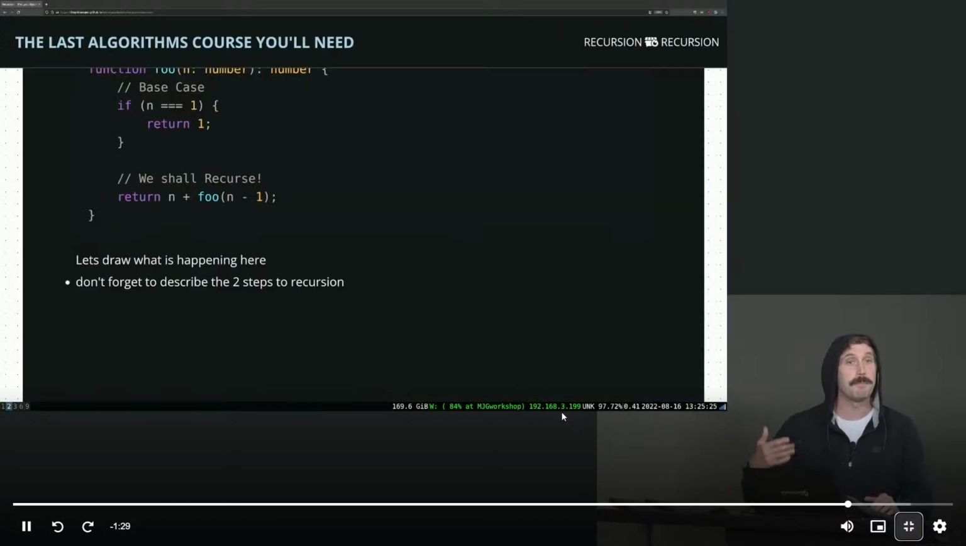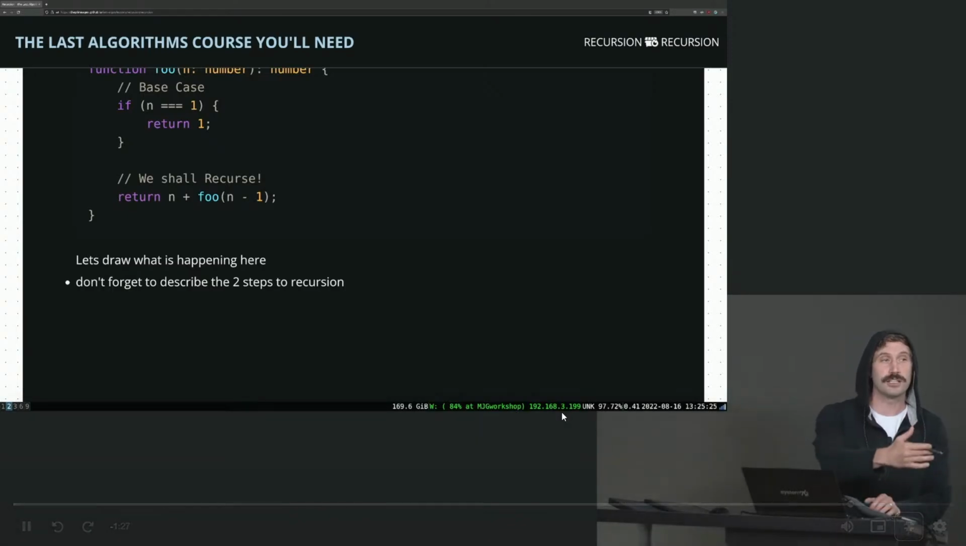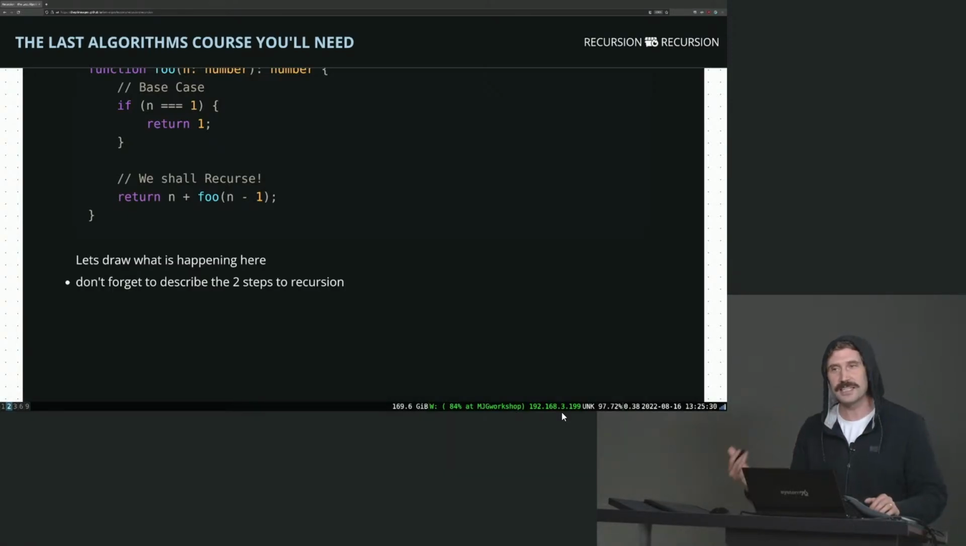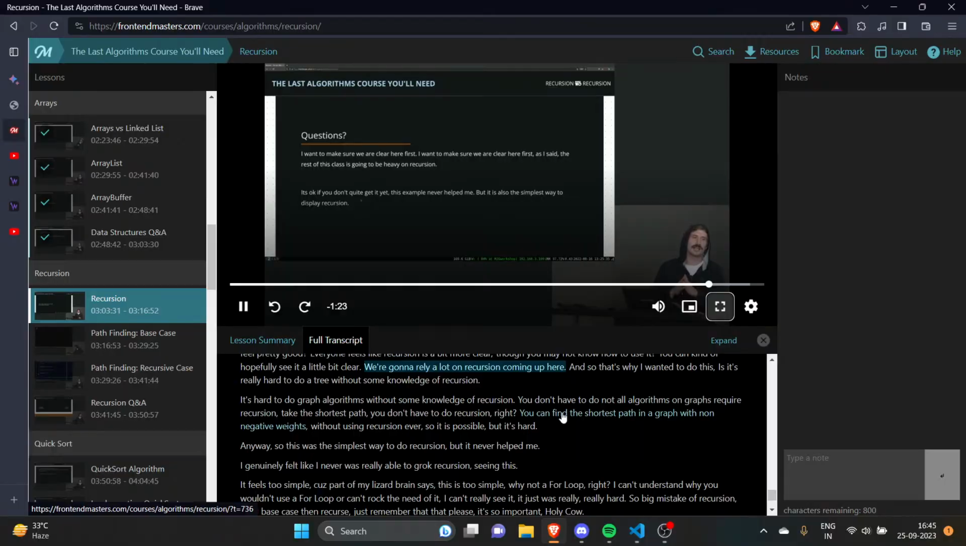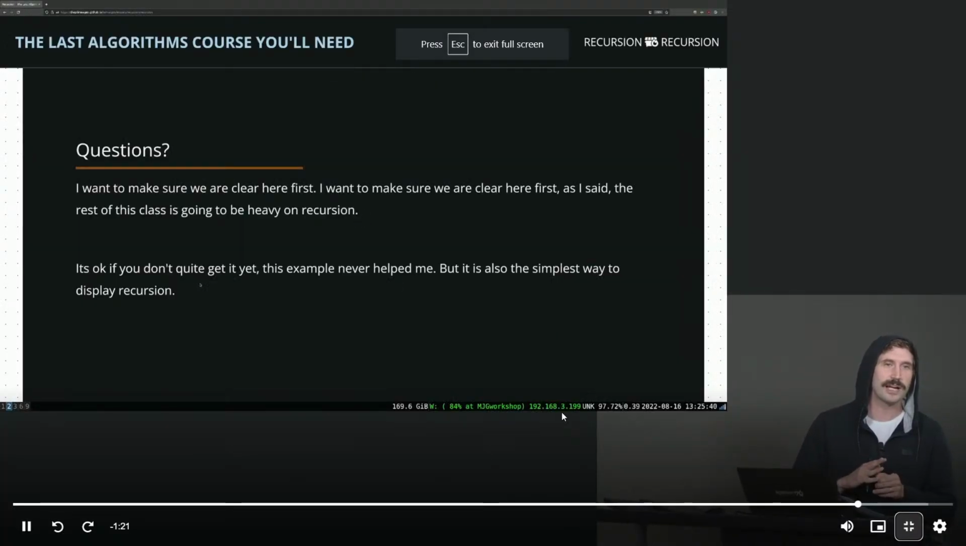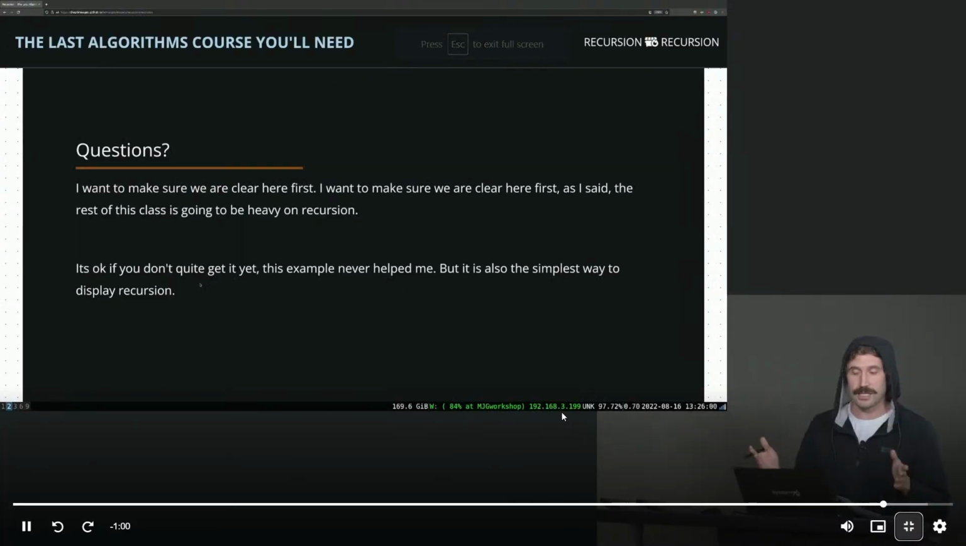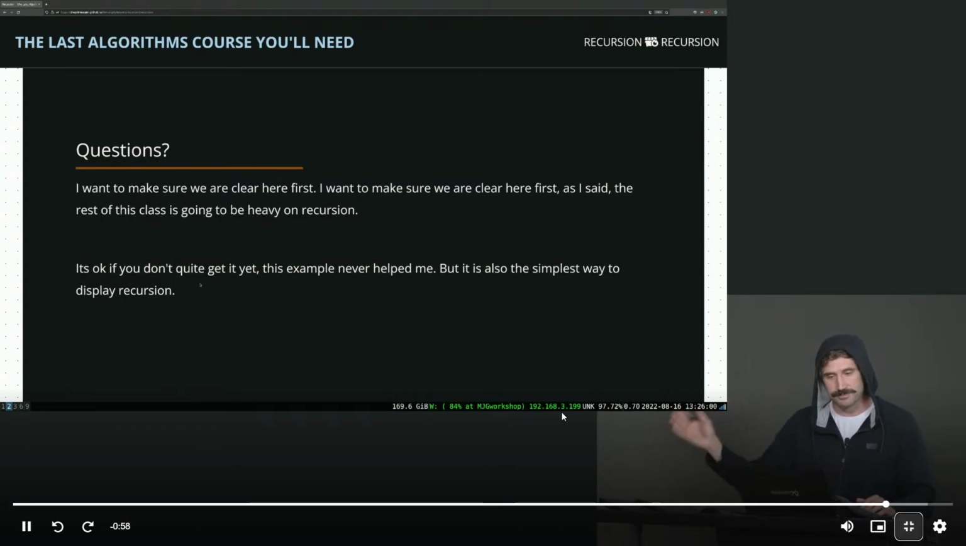A very valuable tool, a bit more clear, though you may not know how to use it. You can hopefully see it a little bit clearer. We're going to rely a lot on recursion coming up here, and that's why I wanted the algorithms on graphs possible. But, you know, it's hard.